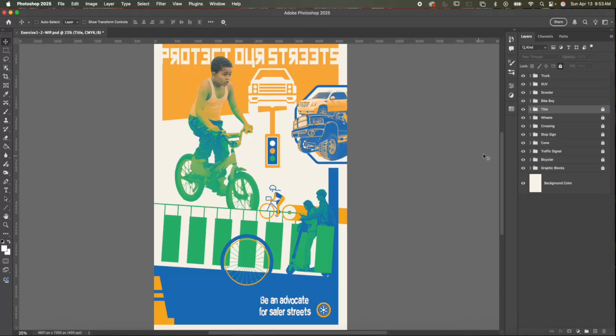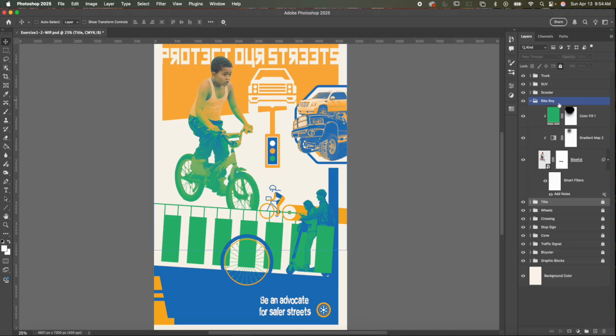All right, so here we are back in working on this poster design, and I've gone ahead and grouped all of my layers because for each one of these photographic layers, I applied some kind of color filter and color effect along with another type of filter. And so you could see here on this image with the boy on the bike, I went ahead and grouped all of these different effects that I was applying to it.